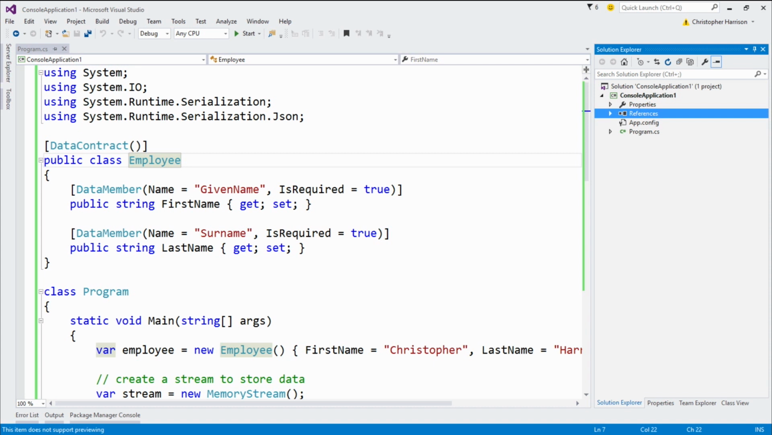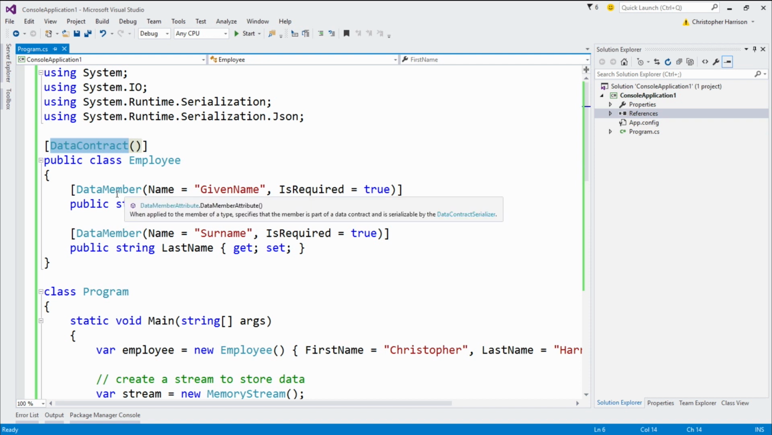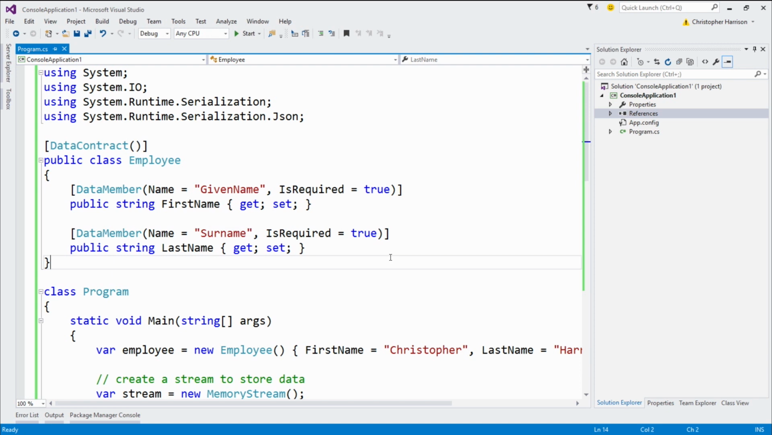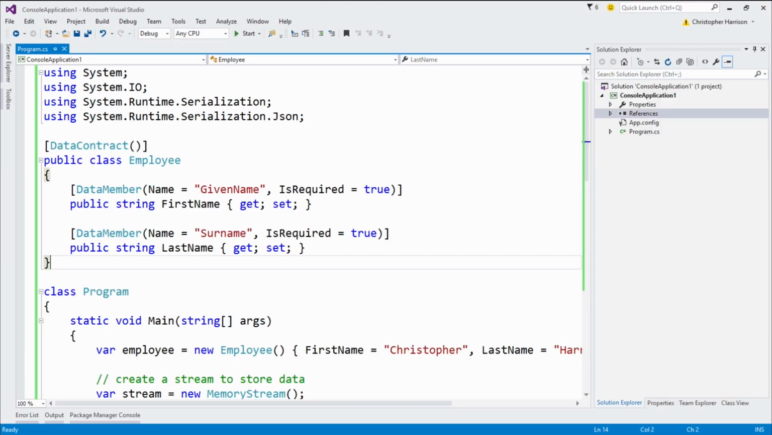Now, by default, every class is automatically serializable. If we want to control that, the simplest way to do that is by using DataContract on the class. And then we can identify our different data members, or even ignore one if we wanted to, and change how we want the output to work. So you're going to notice here that we've got first name and we've got last name. And when it's serialized, we're going to convert that to given name and surname respectively.